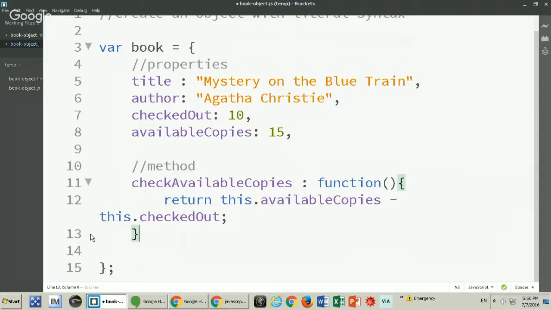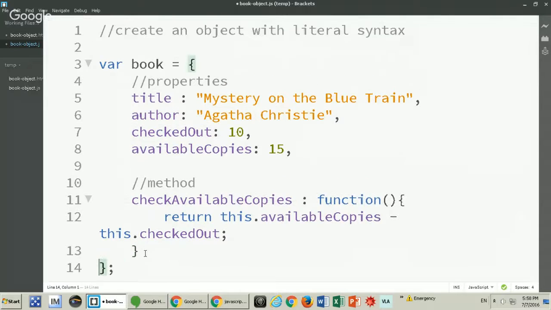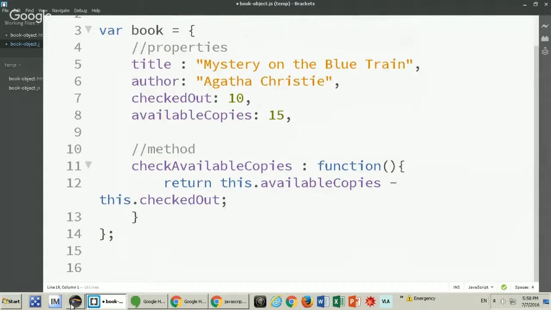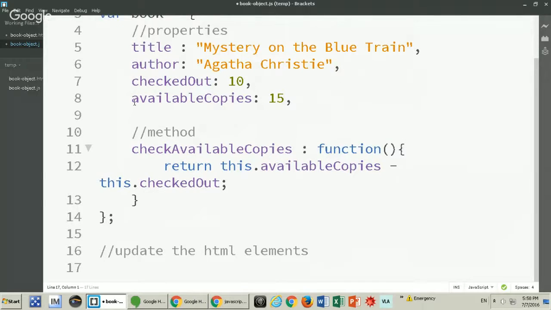All right. And so now what we're going to do is we want to update the HTML with the information about this object. So our next task here is get out of the object curly braces and then add a comment, update the HTML elements. And now you probably know what you need to do next. So we're going to get the nodes for the title, author, and available copies that we created, and then write there our properties from the JavaScript.